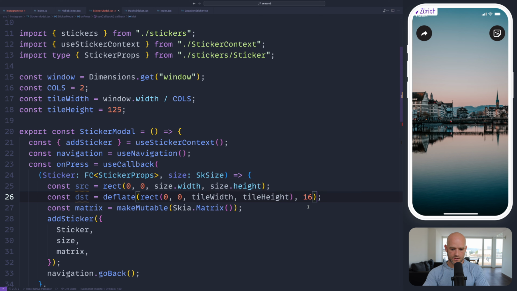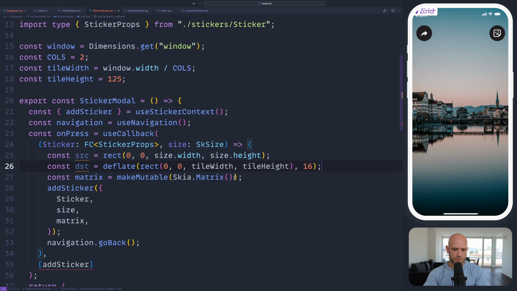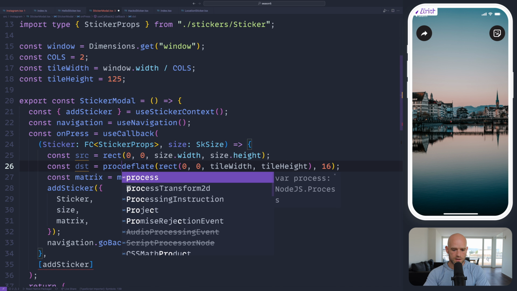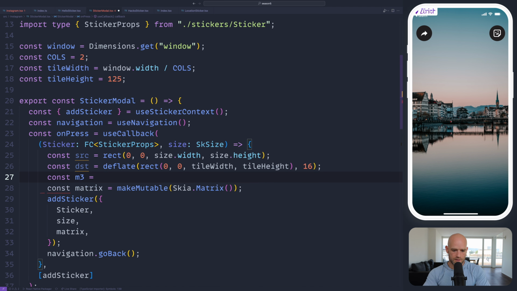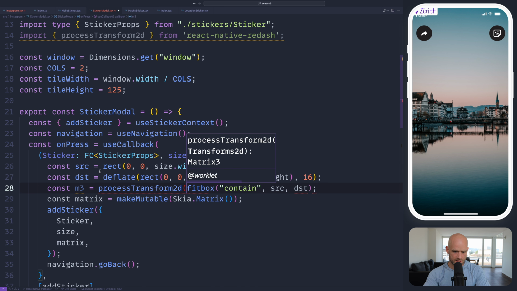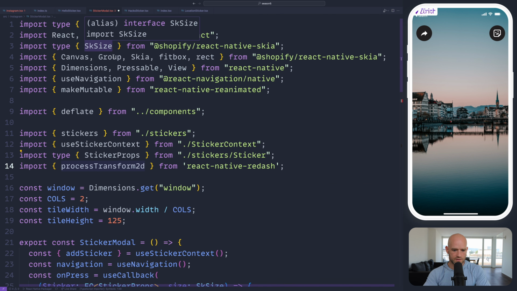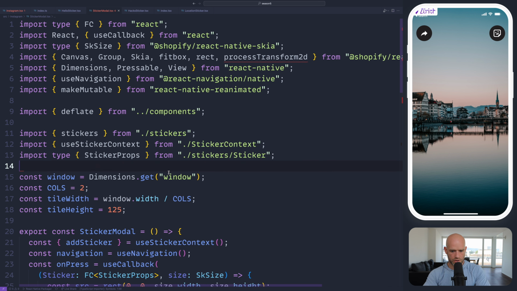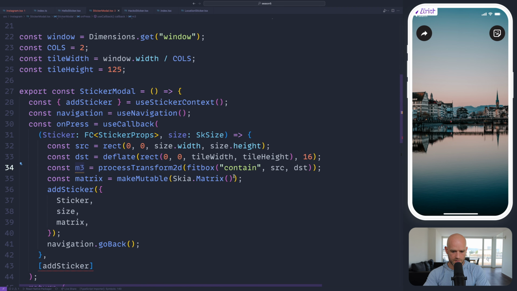And from these two values, we have fitbox, but fitbox gives us a React Native transformation. So let's convert it into a matrix. Okay, let's do fitbox first, sorry. So fitbox contains source and destination, and then to have it as a matrix, we would do processTransform2d. So here I have React Native Redash. My apologies, because this is the same name for an incompatible function, but this one should work, and this should be our default matrix function.